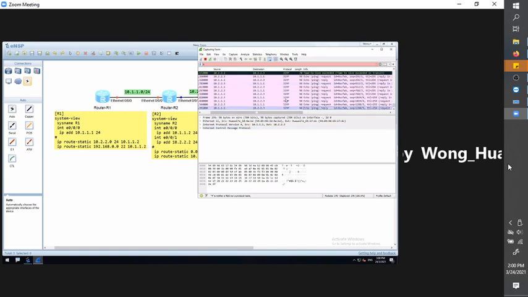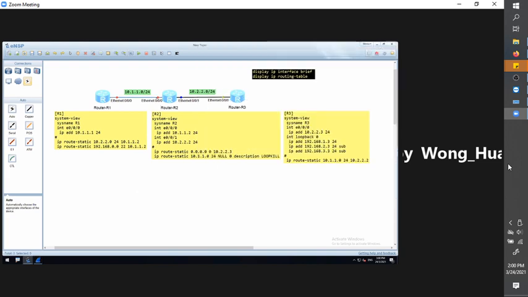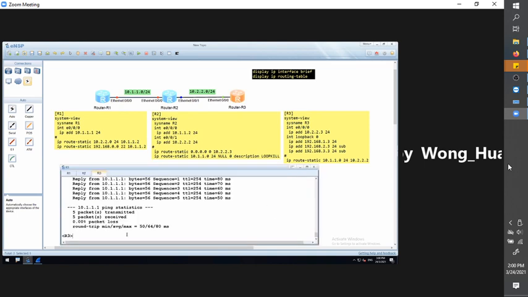Tadi saya punya ping semua okay punya. Ping request reply pun ada. Request and reply semua perfect. Now, when this is actually done, the loop might become back. Mungkin akan balik. So, router 3, sekarang saya cuba ping.